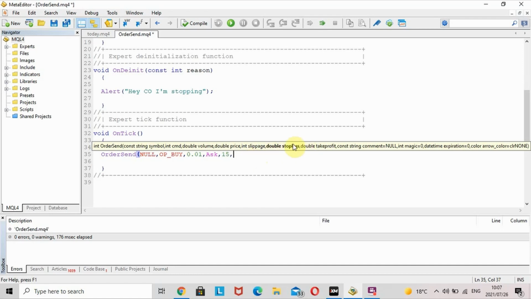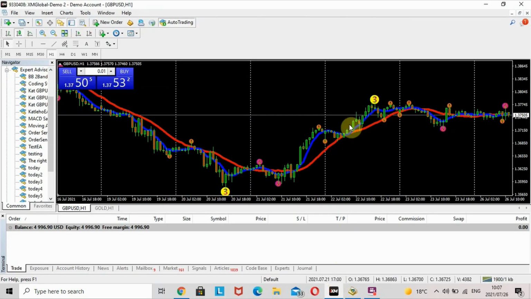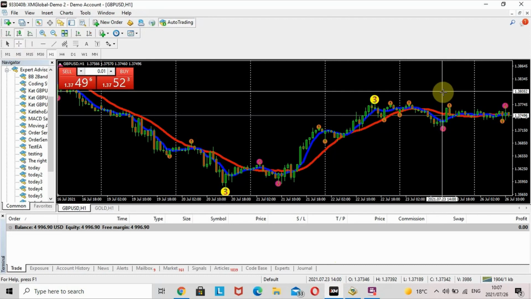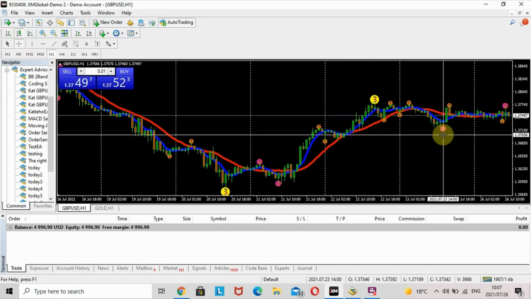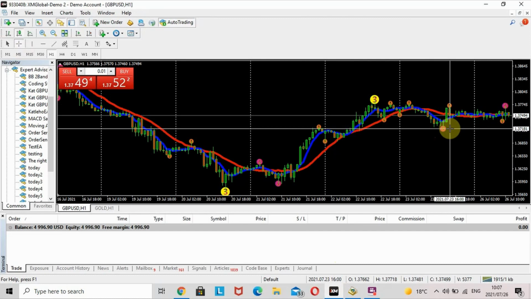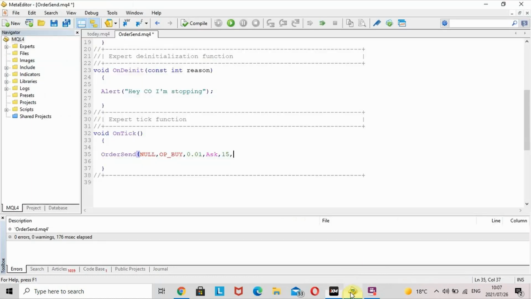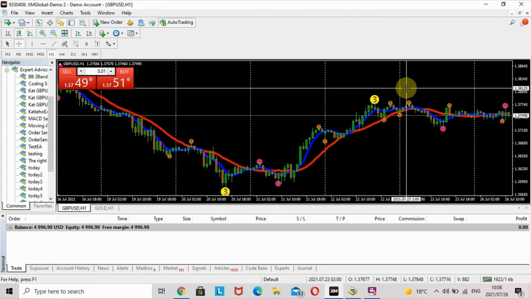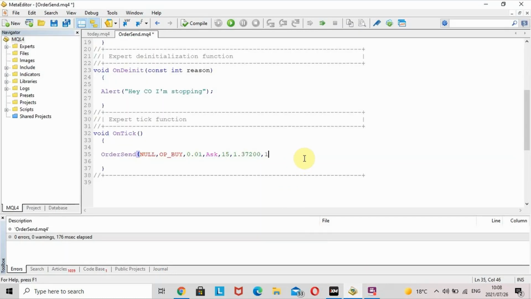Now let's go to stop loss. Stop loss, you can go here, press plus. Because we are buying, the stop loss is going to be below. So let's say it's 1.37200, 1.37200. Now the take profit is going to be above. Let's say it's 1.38125, 1.38125.